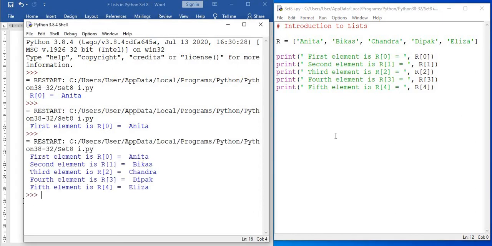See, the first element is R0 and it's printing Anita. The second element is R1, the third element is R2, R2 is printing Chandra, the fourth element is R3 printing Deepak, and the fifth element is R4 printing Eliza, right? So I will call R a list. This is my introduction to a list. Then, a list can store strings also and numbers also, and a combination of strings and numbers also. Okay, so coming up next is an example of the variety of elements that can be stored in a list.